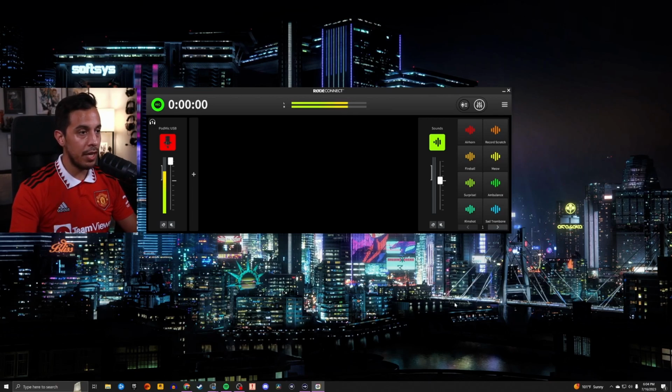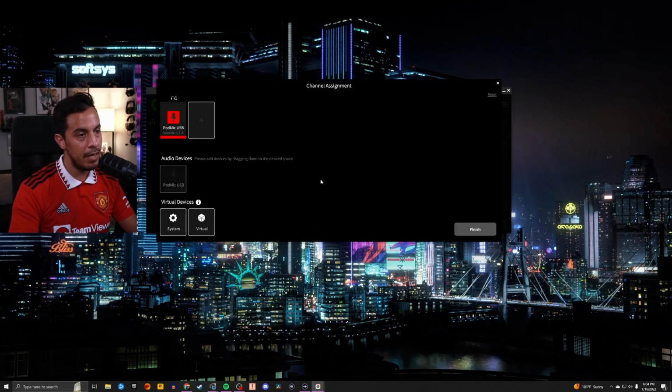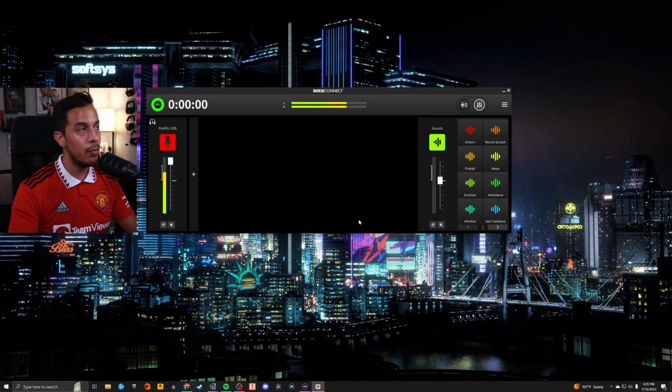Now, there's a good chance that the program will not automatically detect the Podmic USB. And if that is the case, don't worry, don't freak out, and don't panic. I got you. You're going to go to the top right corner over here and hit preferences. Next, go to channel assignment. After that, you should see Podmic USB here under audio devices. You simply click it, hold it, and drag it up to the top into one of these empty boxes right here. Once you're done with that, you should see exactly what I'm seeing now. The Podmic USB has been added as an input into the Rode Connect software.